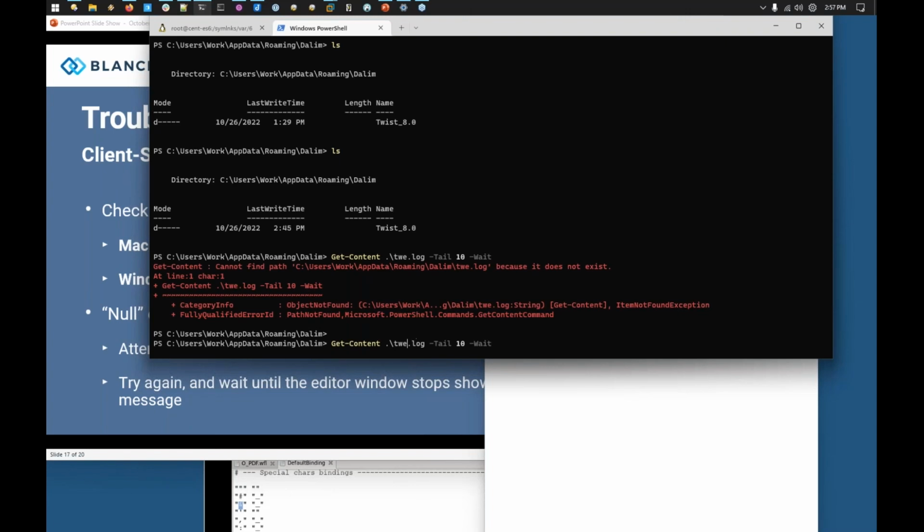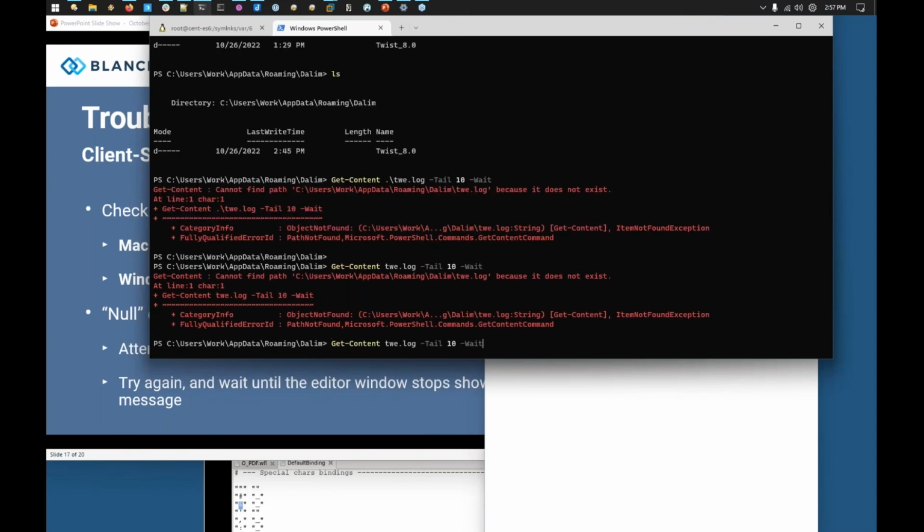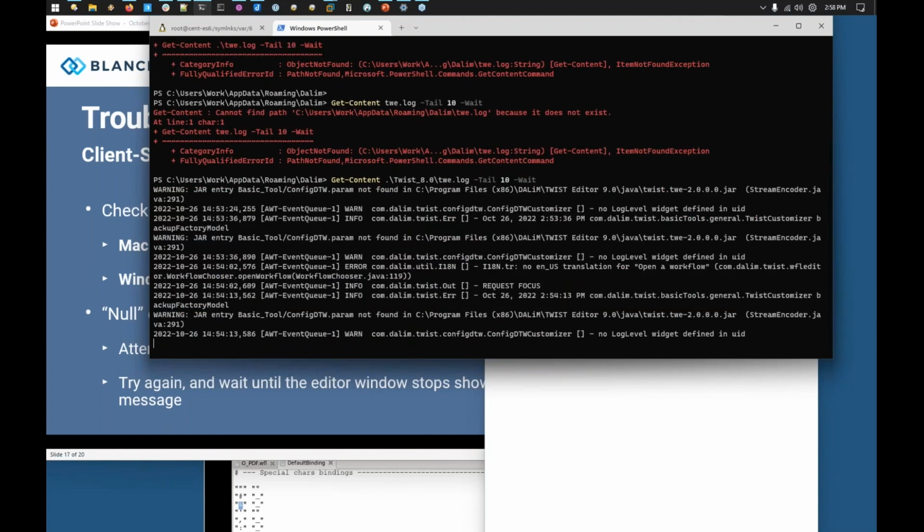That's what I get for using auto completion there. Oh, I'm hitting the wrong folder. So let me retry that again. I got too lazy. So that would be twe.log with tail 10. And so that monitors this file.